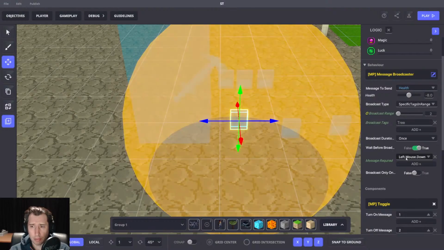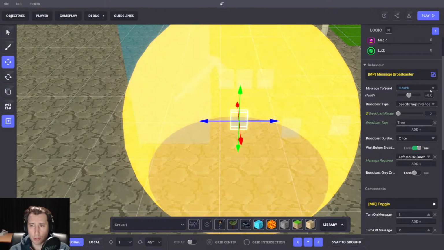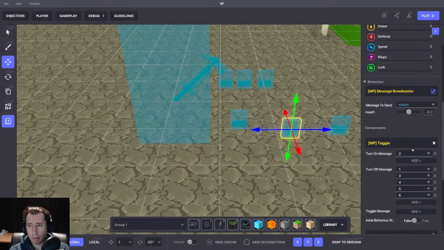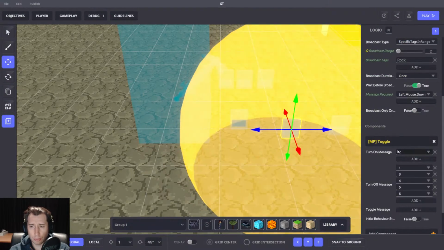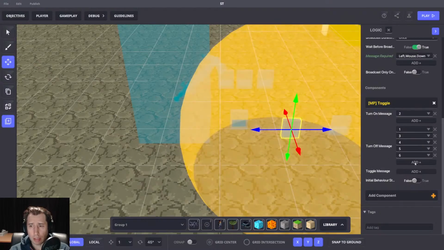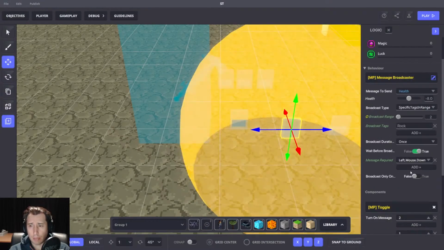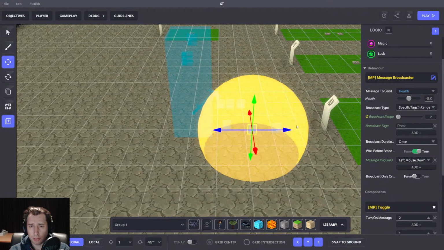So when you left mouse down, this does not trigger, which means a tree will not get damaged. When you push 1, it will bring the axe out and allow you to toggle and damage the tree. That applies to the other things as well. So we got a 2 function and the 1 and other numbers turn it off. And what the left mouse button allows you to do is take away health from anything in this yellow circle that has the tag rock.